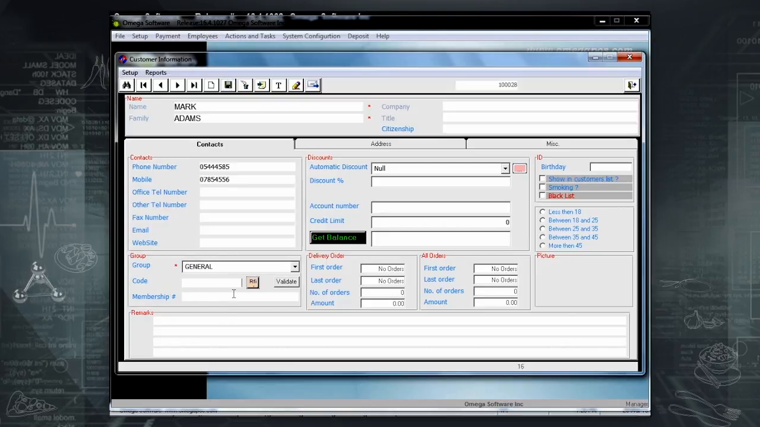It is possible to insert a code manually in the code field. It's also possible to identify a magnetic card or RFID card, or even use fingerprints for validation. Notice here statistics related to the customer: first order, last order, number of orders, and amount. The same fields are also available for delivery, in case he is a delivery customer.